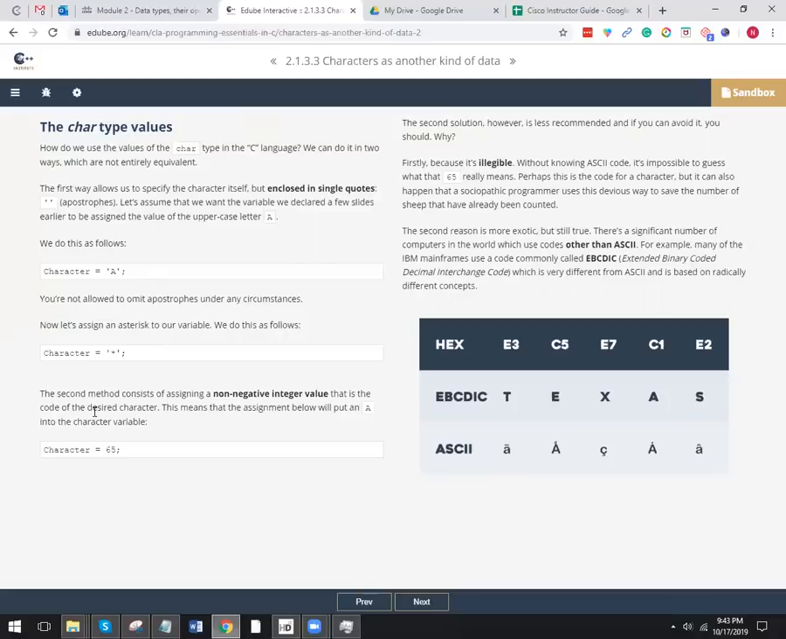The second method consists of assigning a non-negative integer value that is the code of the said character. This means that the assignment below will put an A into a character variable. So if the value is an integer, you don't need to put apostrophes or single quotes. But if it is a punctuation mark or a Latin letter, you need to put single quotes. If it is an integer, then you can write it without the single quotes.